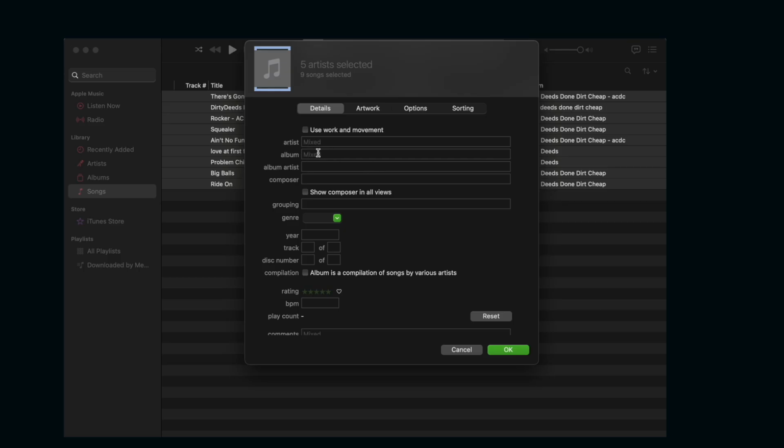So it says "mixed" and "mixed" because the computer knows that I've selected 9 songs, okay? It thinks I have 5 artists selected. So your iPod would be a total mess if this is how you had them on your iPod.